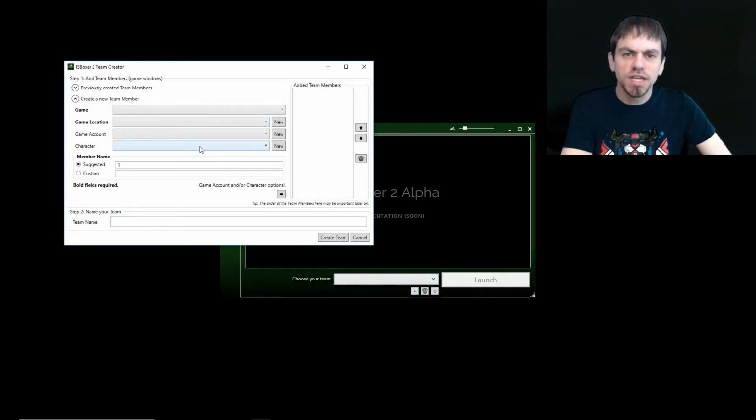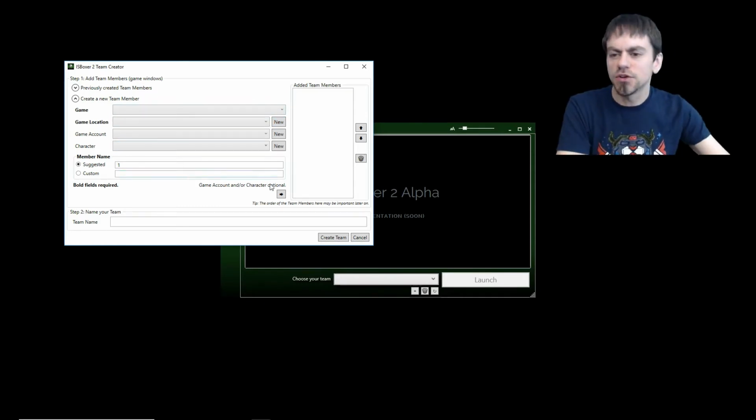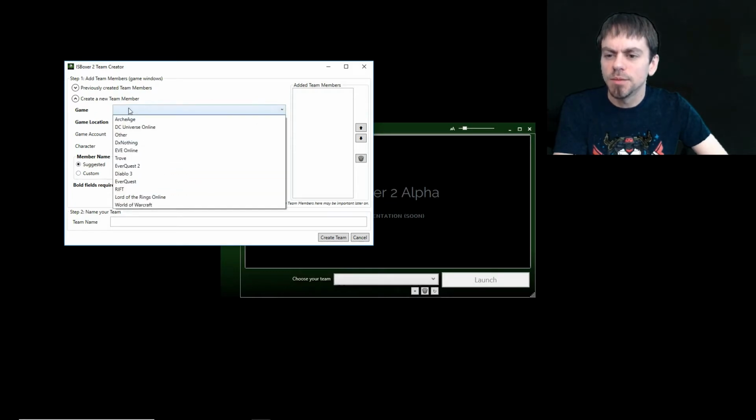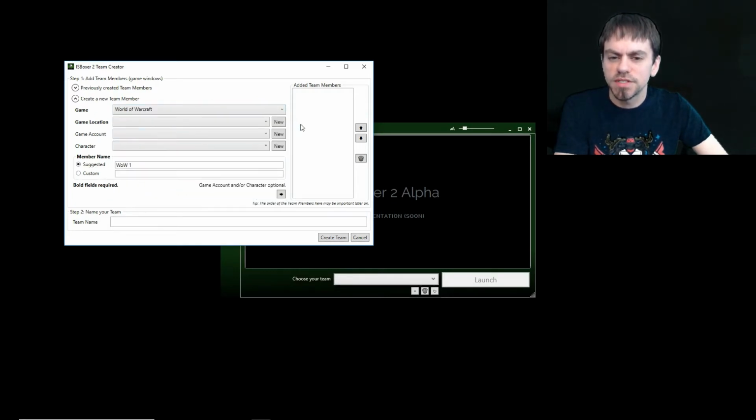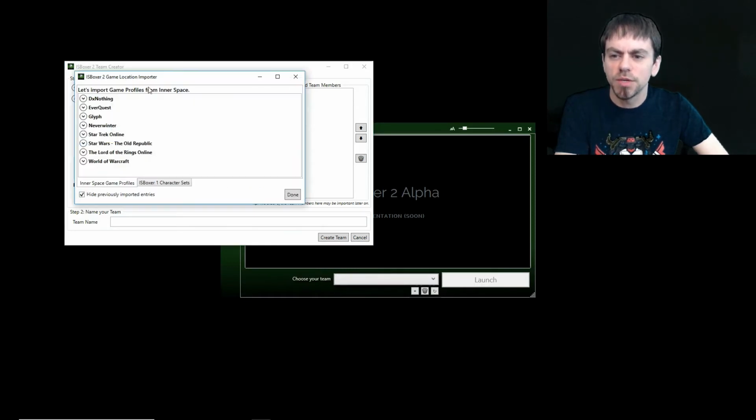An ISBoxer 2 team is just a list of team members. We're not going to be setting up a window layout or hotkeys or anything as part of creating a team. So you would be able to create a team and use different settings later on if you really wanted to. So I'm going to use World of Warcraft for this demo. Game location is blank. So let's go ahead and create our new game locations.